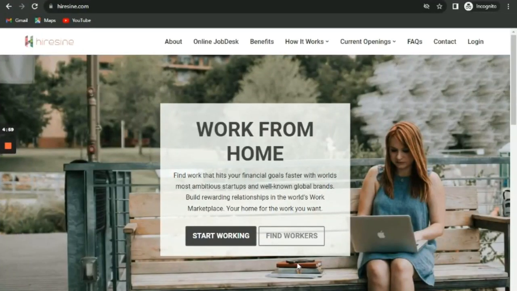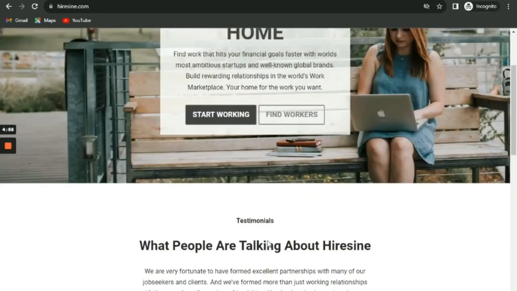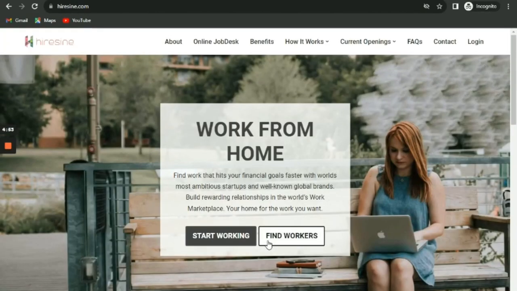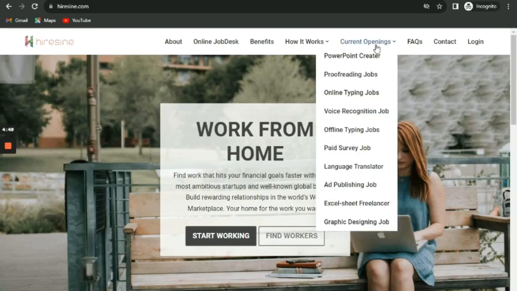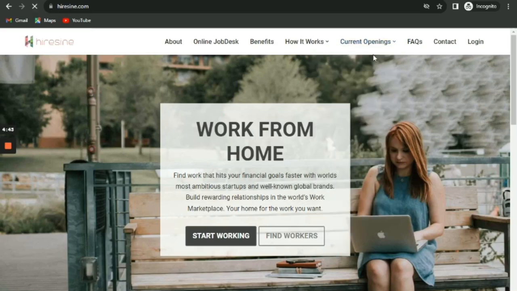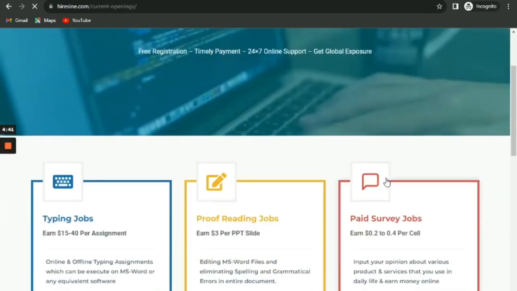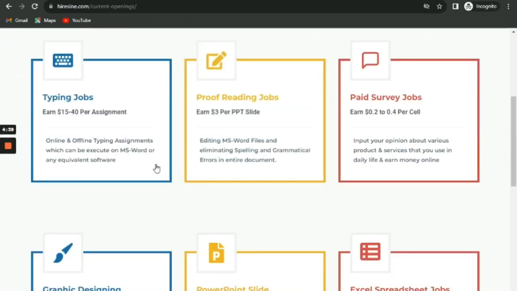Our first destination is hiresign.com, a massive platform offering thousands of online job opportunities. It's designed to help you find the perfect fit for your skills. As you explore the site, you'll discover the advantages of working from home, such as increased flexibility, freedom, and the ability to work from the comfort of your own space. Let's delve into the job vacancies.